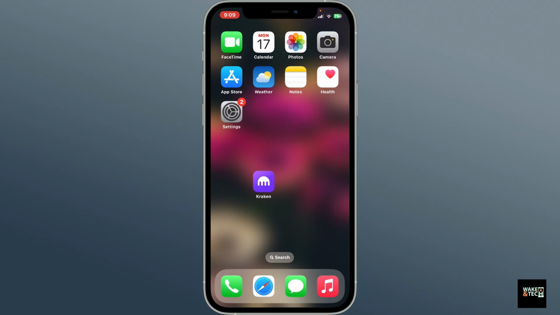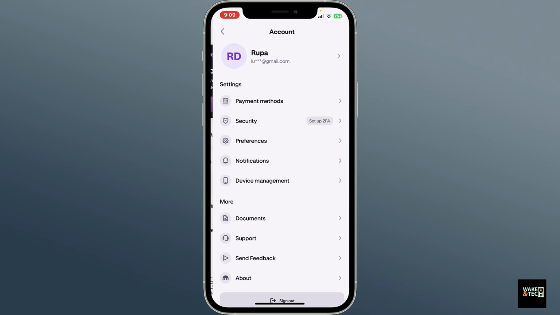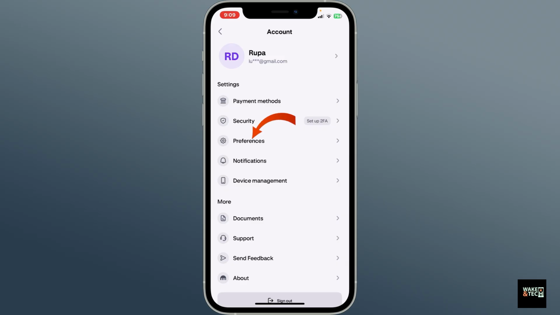First of all, launch the Kraken application on your Android or iOS device. Make sure that you're logged into your account. Once you're signed in, tap on the profile icon at the top left corner, or you can also look for the initials and tap on it. You'll come across the Accounts tab where you'll need to tap Preferences.